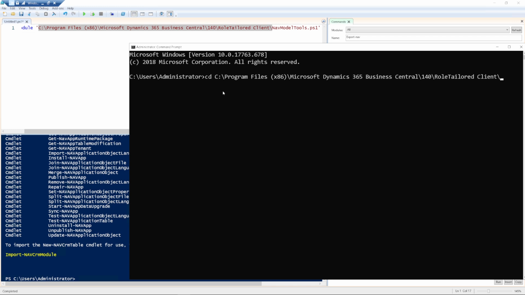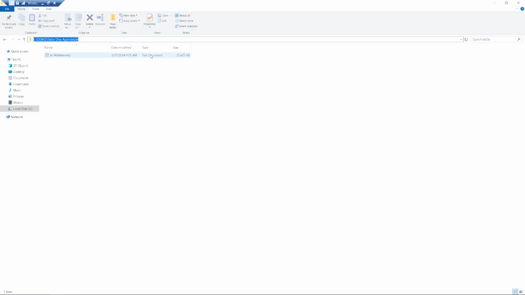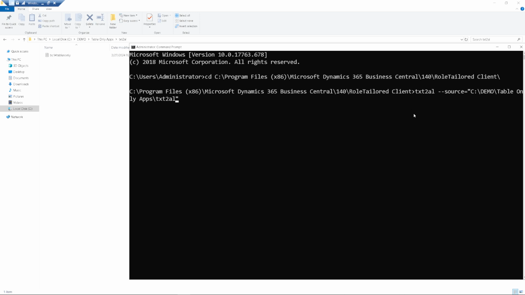And if you think I'm moving fast, go ahead and watch that part 3 video where we explain this step in detail. Now what I need is my text to AL, then my source path, which is actually at this folder. So let me copy this. Okay, and then my target would be the same path, and then there will be an AL folder after this.